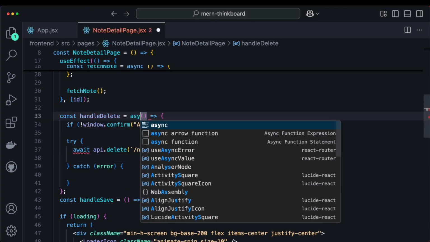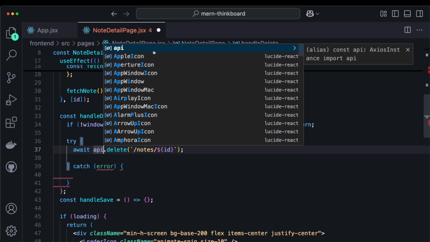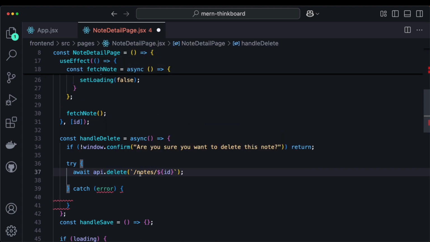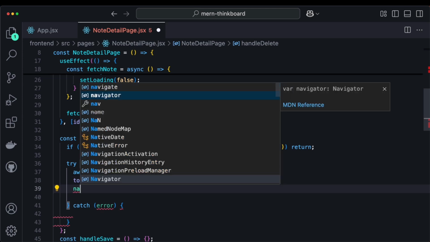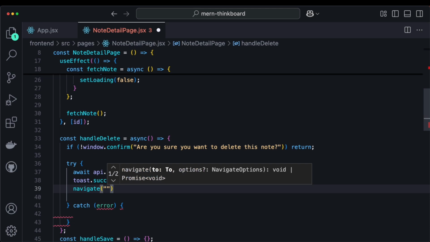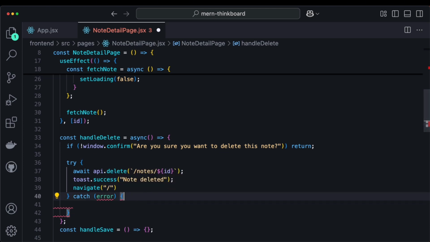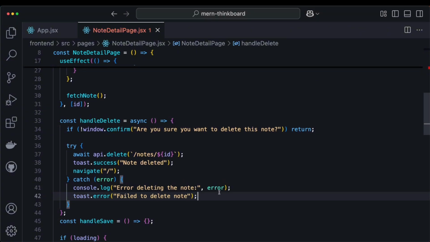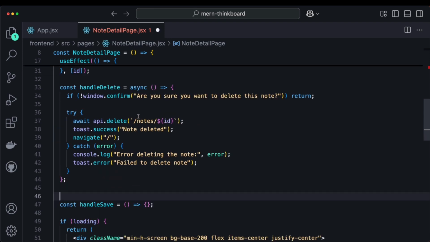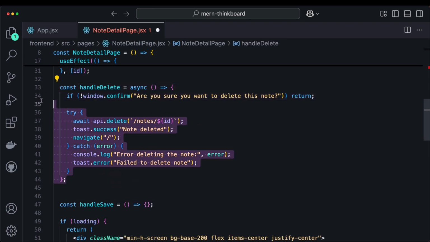Let's say this will be an async function, import the API. I think we already have it. So we'll just send a delete request to this endpoint. And then if it is done successfully, we can show a toast, and then we can navigate them. Let's say navigate to the home page. In the catch block, we can put a console log as well as the error toast. So this is something that we have done in the past. That's why I didn't type this out. I just copied and pasted, super simple. So for now, everyone understand what this does.